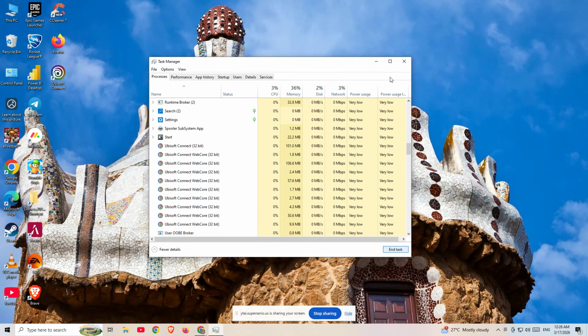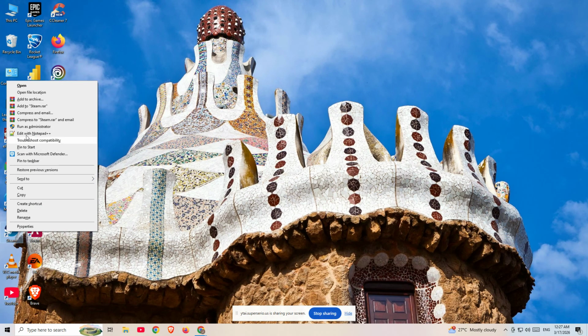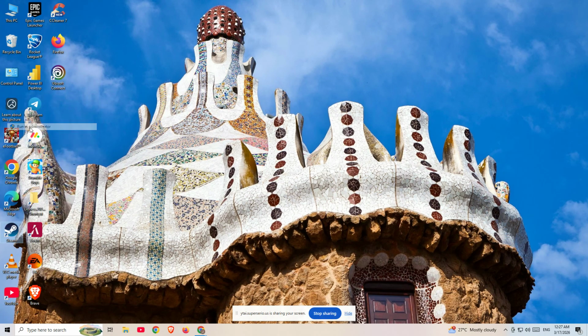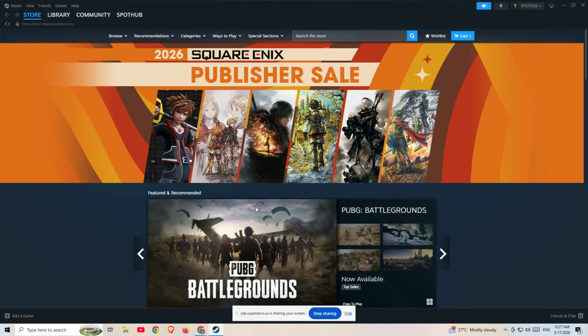Once all Steam processes are closed, the next step is to restart Steam properly. Now locate the Steam shortcut on your desktop or in your Start menu. Instead of launching it normally, right-click the Steam shortcut and choose Run as Administrator. Running Steam with administrator permissions can fix several launch errors because it allows Steam to access the files and folders it needs without restrictions. After clicking Run as Administrator, Steam should open normally.